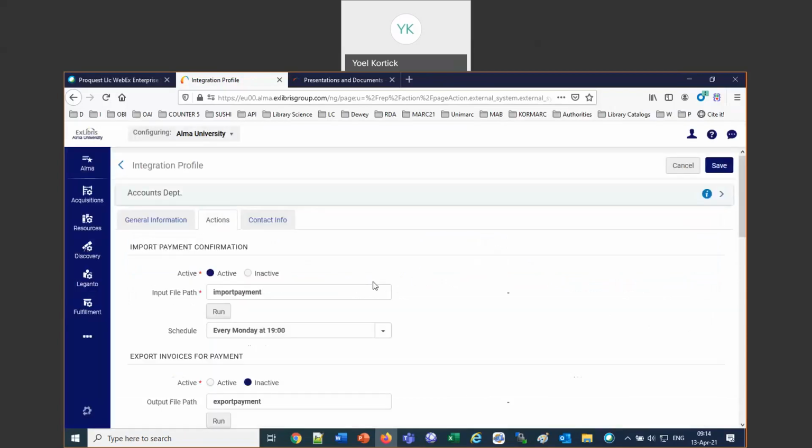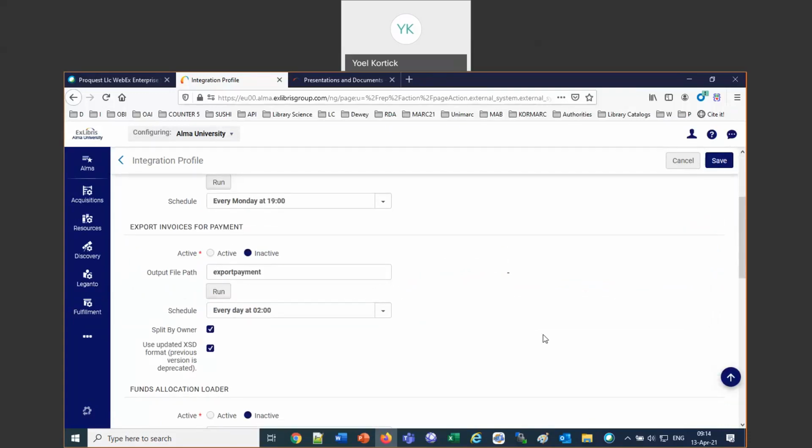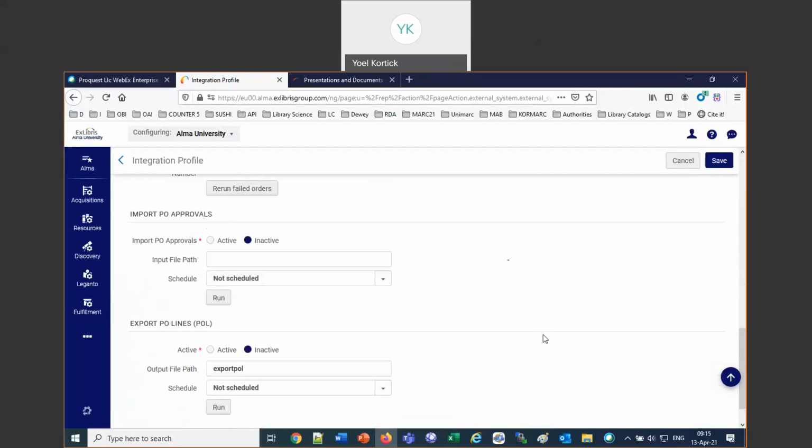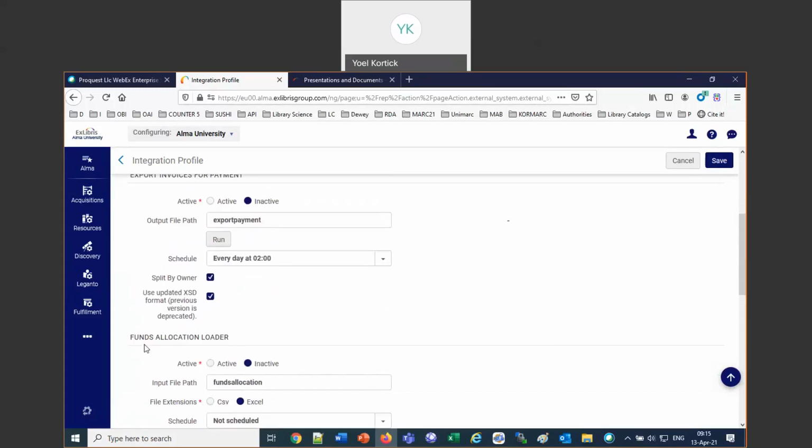We see here that we have import payment confirmation every Monday at 7, and it's active. There could be several jobs in one integration profile. Here we've got one job, but these could also be active. By chance, in this one, they're not. And some of them also take parameters and some split by owner, for example.